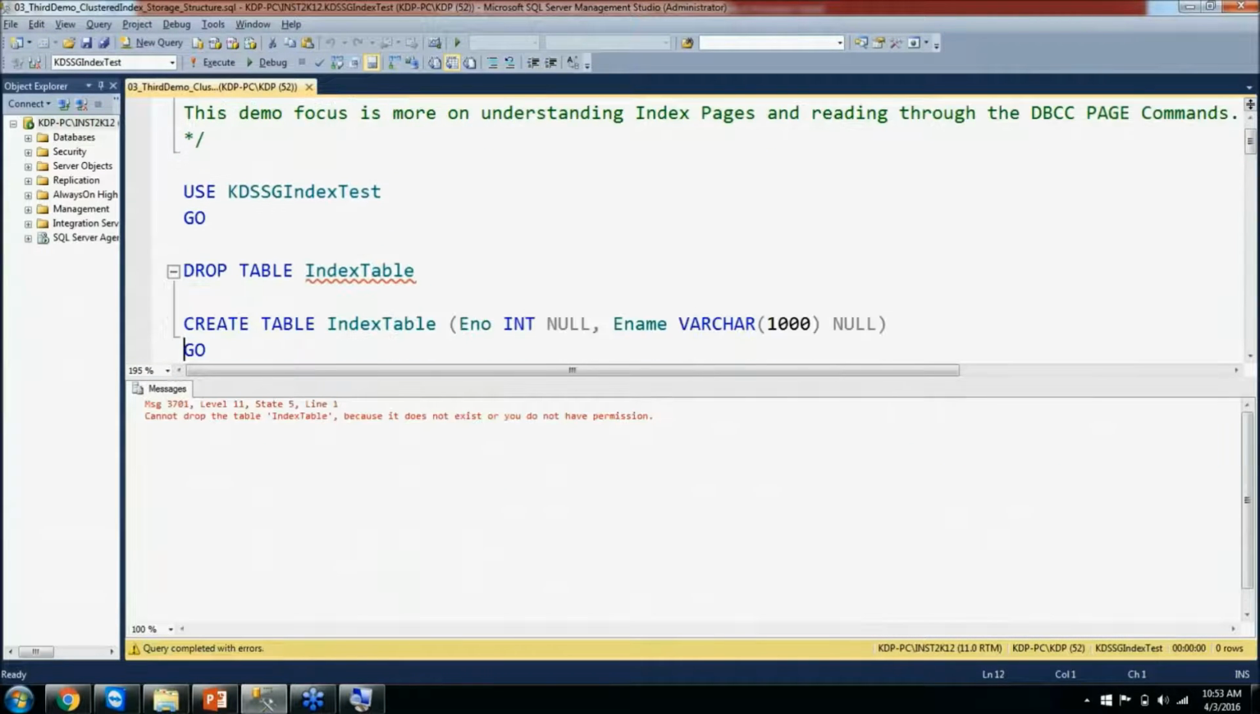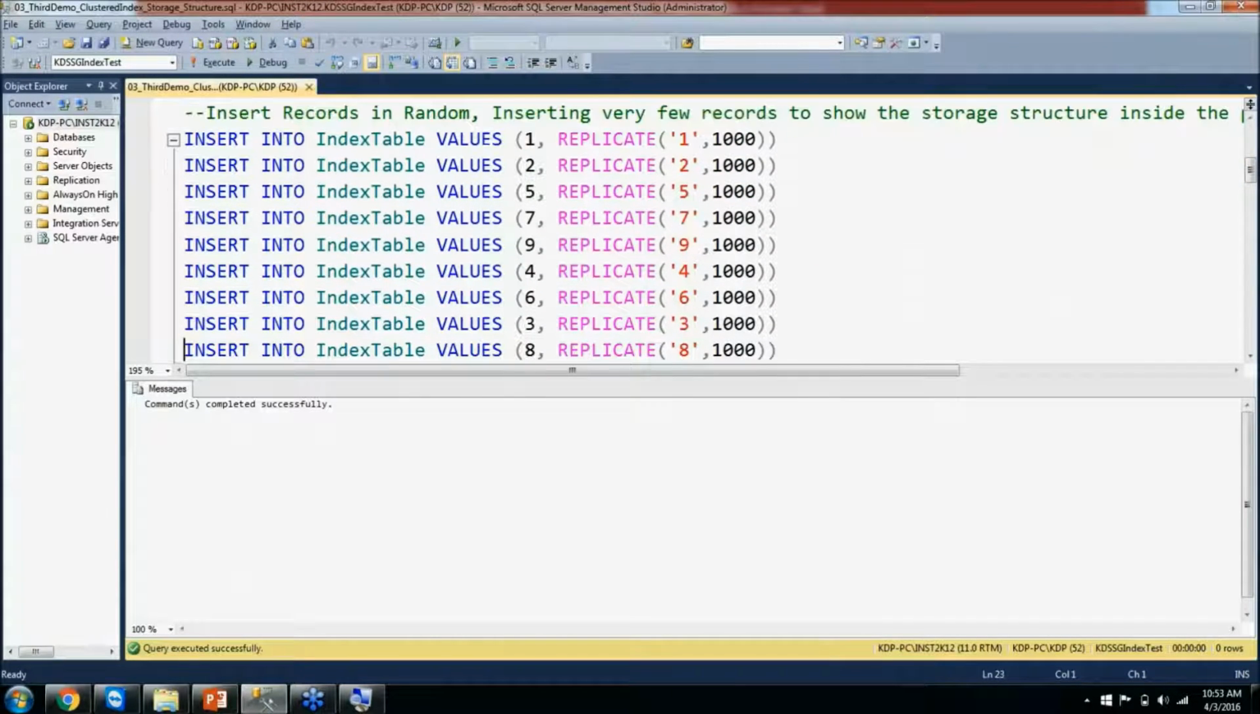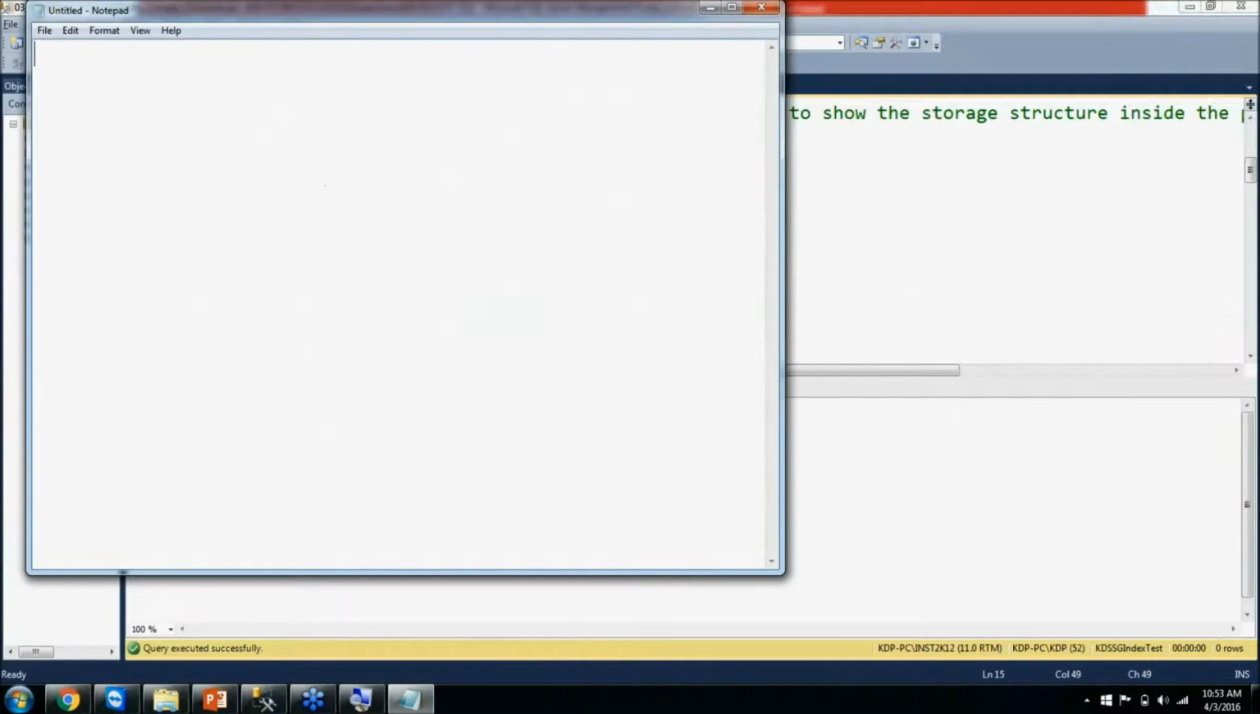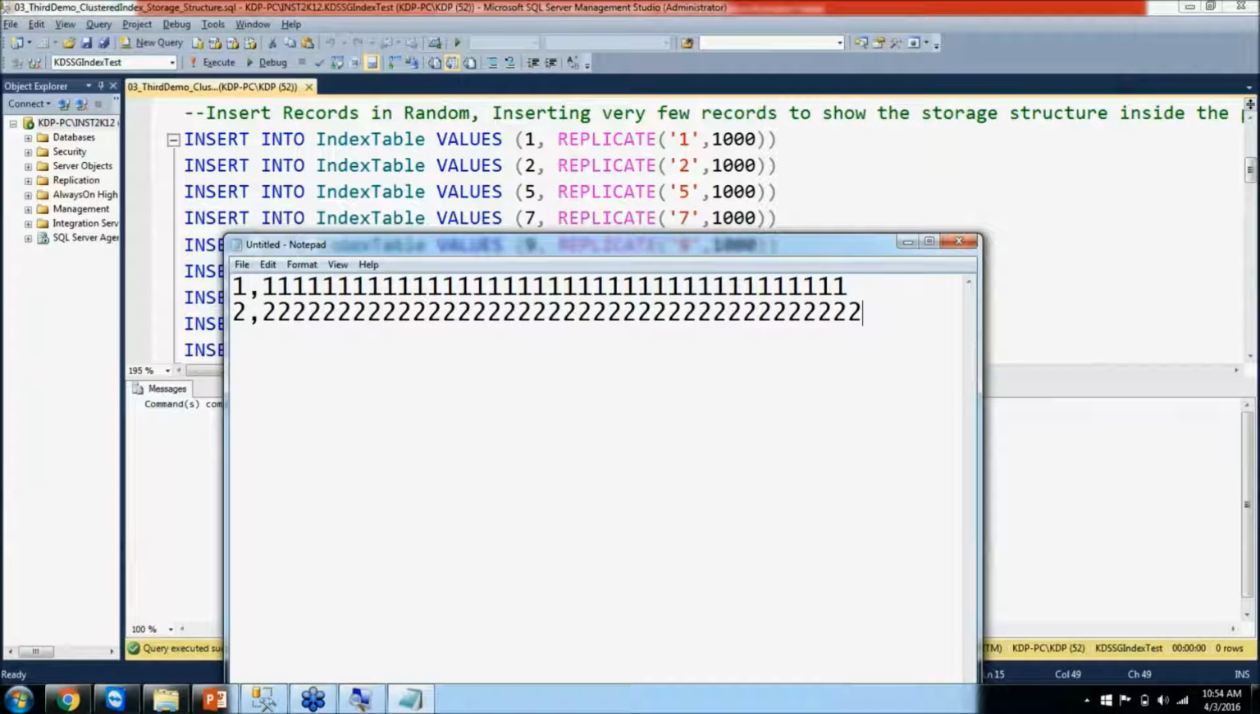I will drop the table which we already have. I'm going to create this table called index table. Previously we had heap table. Now I changed the table name to index table. And if you can observe, we are inserting only 9 records. And all these 9 records are replicating a character 1,000 times. That means in this example, my data will be 1, 1, 1, 1, 1, 1, 1, and so forth, 1,000 times. Then I'll have 2, 2, 2, 2, 2, 2, 2, 1,000 times. Then 3, 3, 3, 3, 3, 1,000 times.